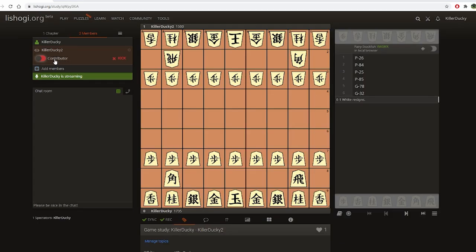The other thing you want to do though is make them a contributor. That's assuming you're reviewing with a friend and you want to go back and forth. If you're more like a teacher, then maybe you don't want to make them a contributor, so that only you can control it. But let's assume you want to make them a contributor. Just click that slide box there.